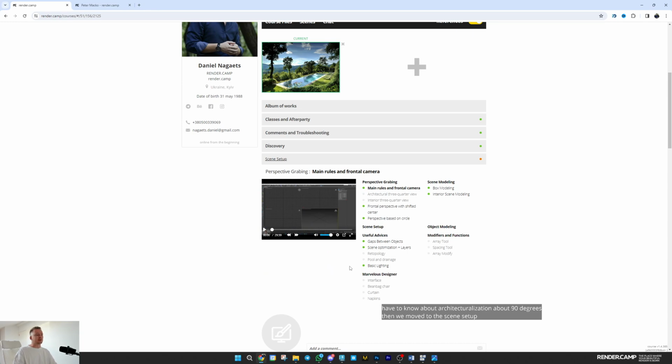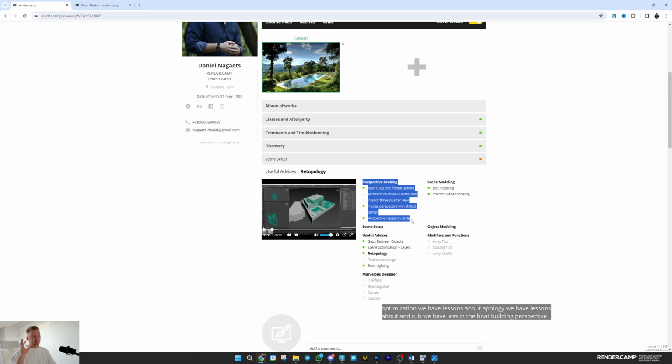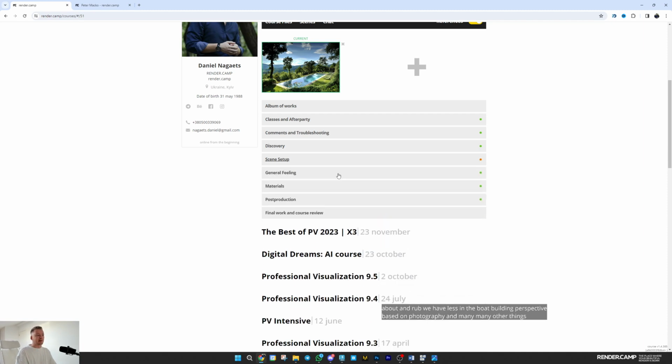Okay, then we move to the scene setup. Usually people call it modeling, but this is not modeling. This is scene setup, because sometimes you have to know how to upload a model, how to build a model, how to improve a model, how to clean a model. We have lessons about optimization, about retopology, about unwrap, about building perspective based on photography, and many other lessons.